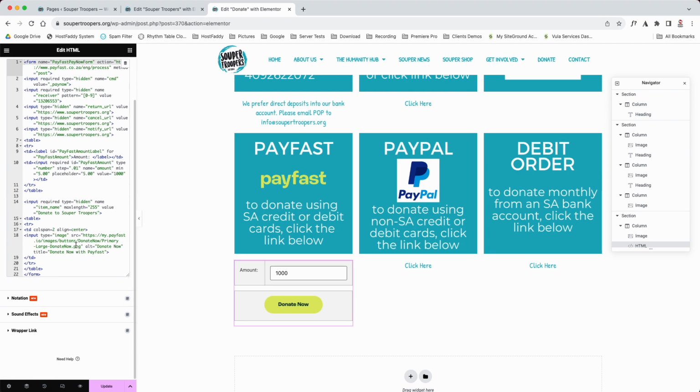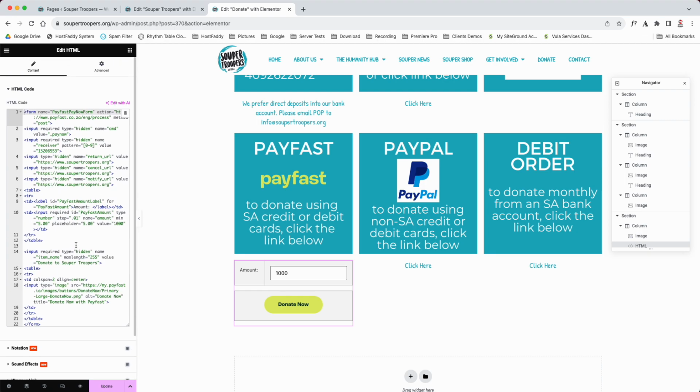So now this is the code that was provided to us by yourselves from Payfast, which allows us to give this section. So if they give you another code in the future, you would literally just click here. What you would do is select all, delete, and then hit paste and the new code in, and it will appear immediately for you.